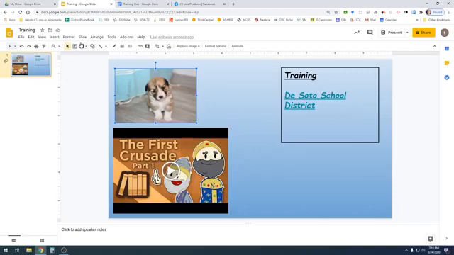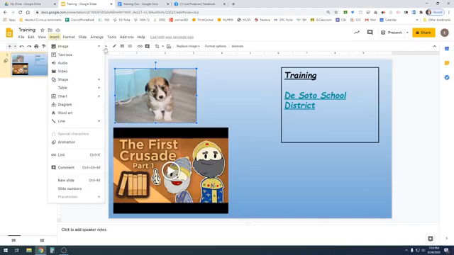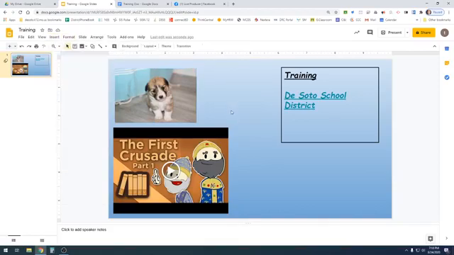There are other ways. This little icon here is another way that you can insert an image if you didn't want to go to Insert. So there's a variety of tools very similar to PowerPoint that Google Slides can offer you and your children to utilize for their school.